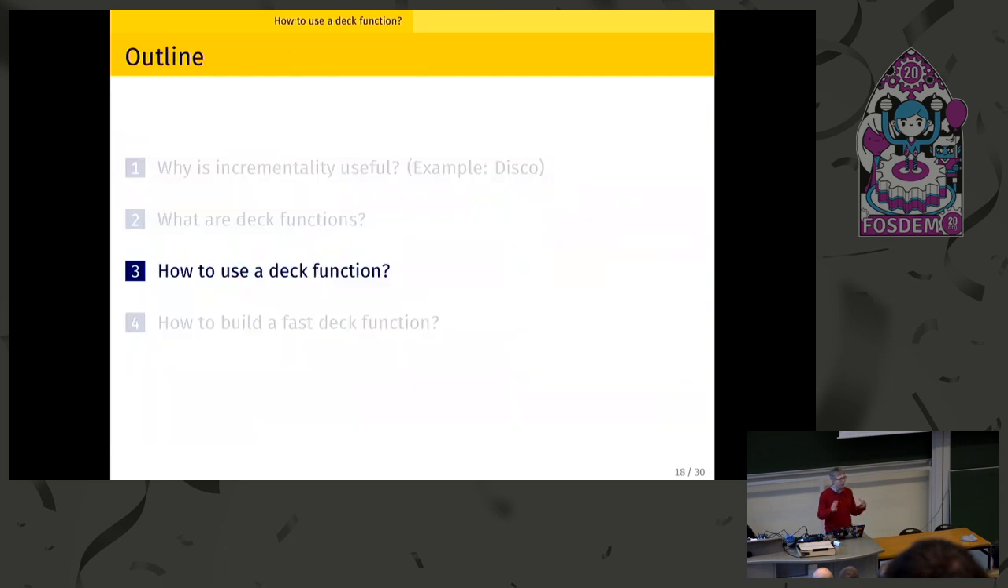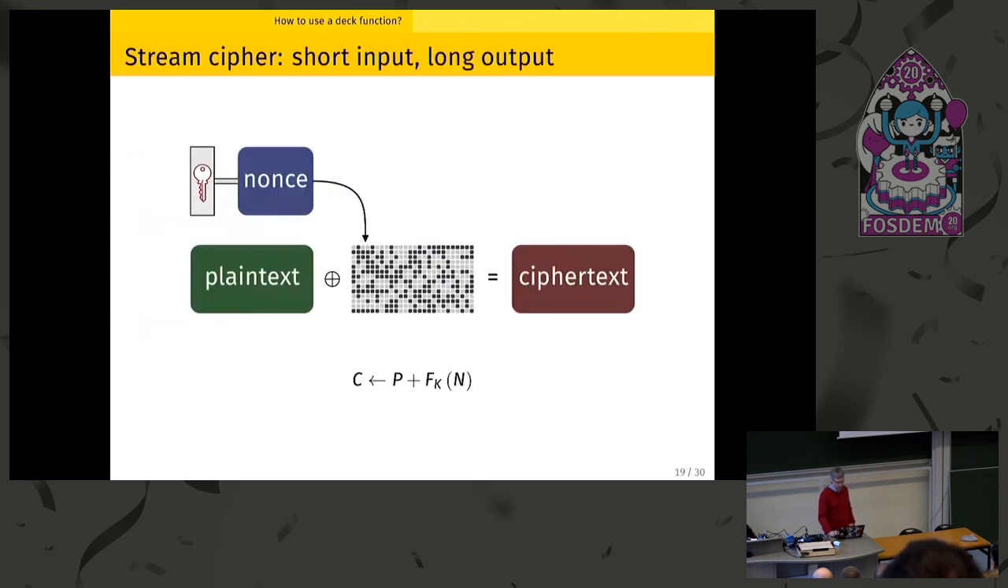Okay, so now assume that we have some DEC function. I'm going to, of course, describe how we can build one concretely. But assume we have one, what can we do concretely with the DEC function? First application, very simple application, I want to just encrypt some data.